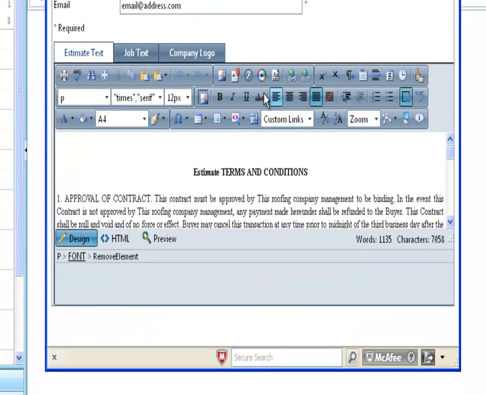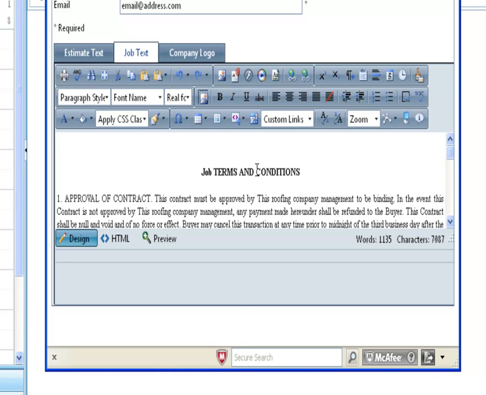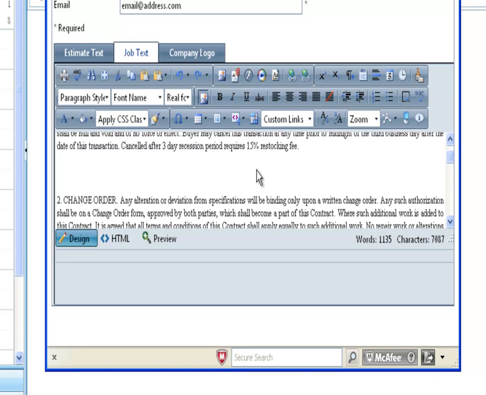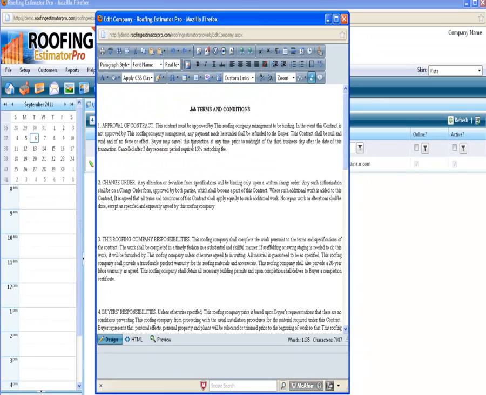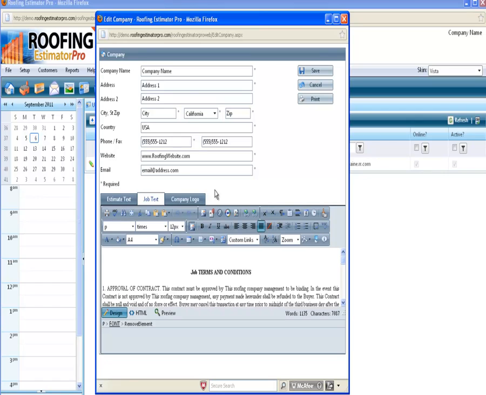And they've got a lot of tools here to customize it with links. Really a powerful little dashboard of all the different things you can change, and add photos and all that stuff. The job text is identical. It talks about the approval of the contracts where they have 3 days to cancel. Maine state law, or your state law, says you do have 3 days to cancel, and again the change orders and all that stuff. So that's all in there for your jobs.